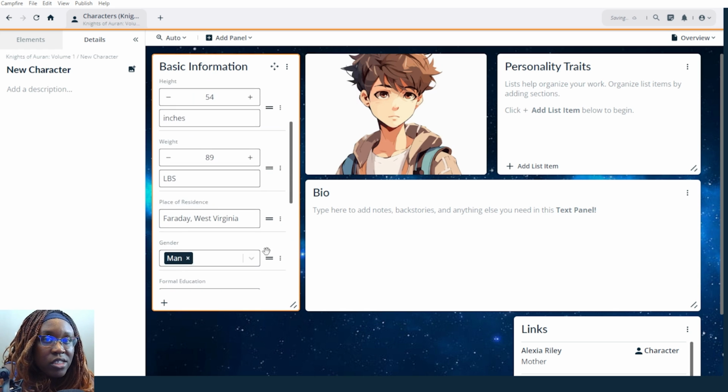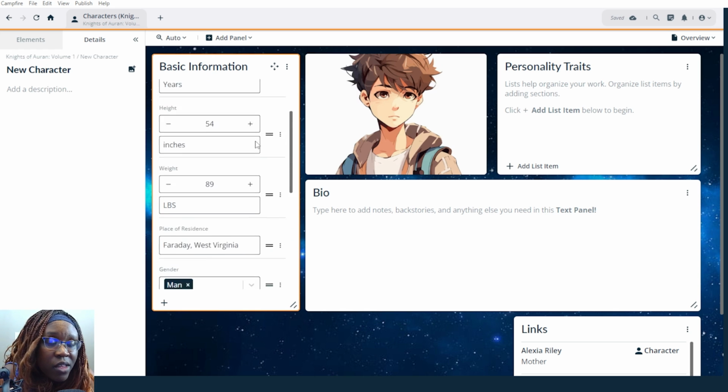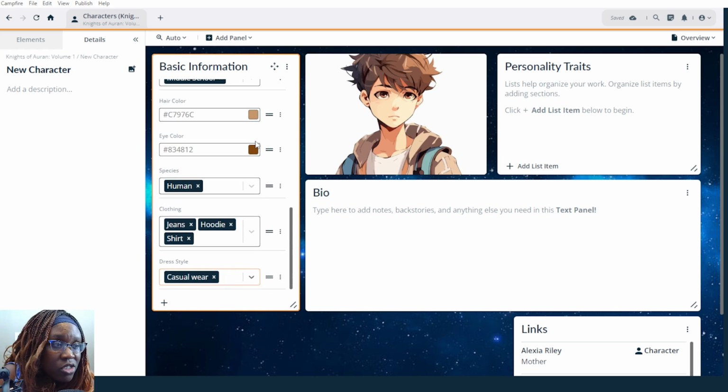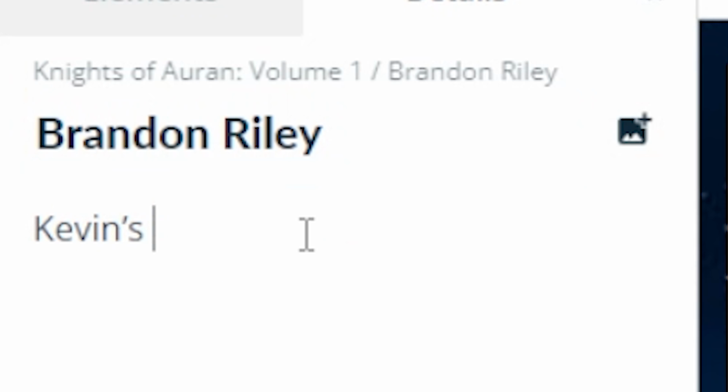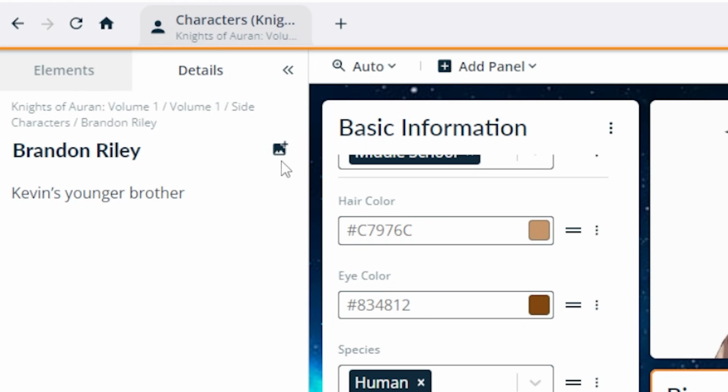So I'm going to go ahead and stop with the basic information because, again, that's all you really need to know about him because he's just a simple side character. Let's go ahead and title this over here so that way we all know. And I could say Kevin's younger brother. You can also add an image here as well.